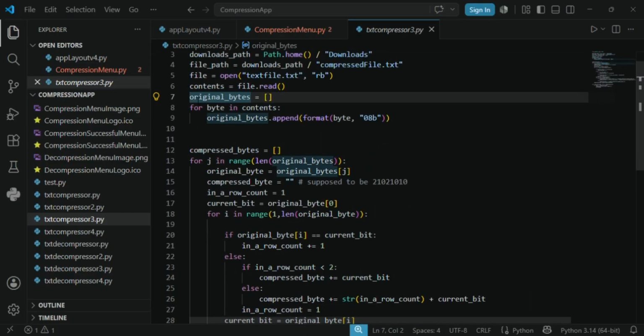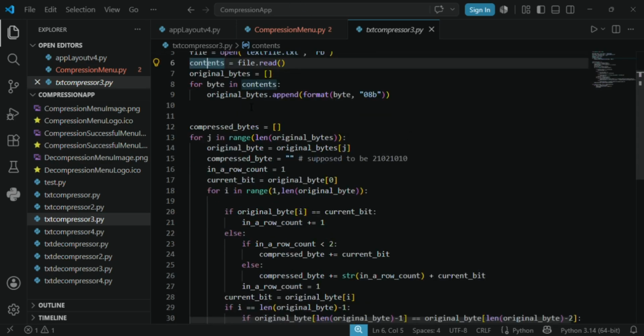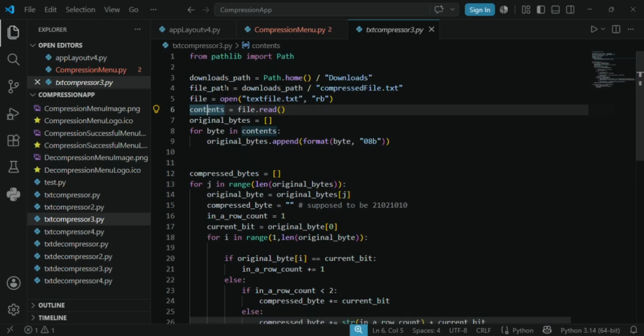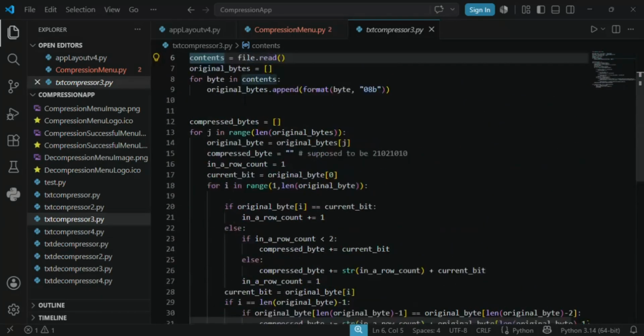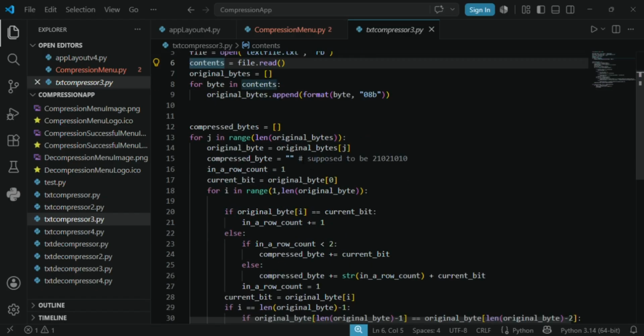We have an empty list for original bytes, and for each byte in the contents, we append a byte as a string to original bytes. And now we have an empty compressed bytes list, and now we go for j in range original bytes. For each byte in original bytes, we store it.